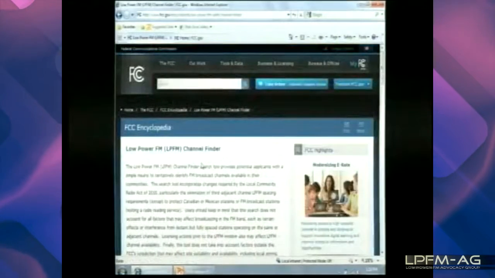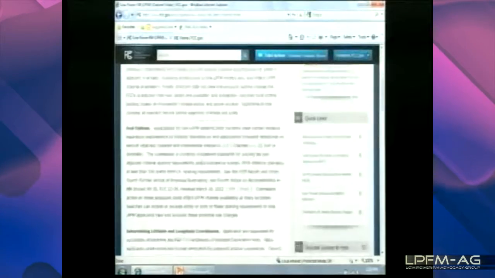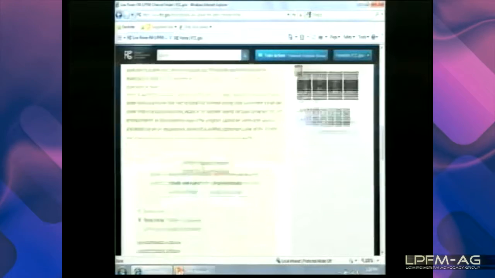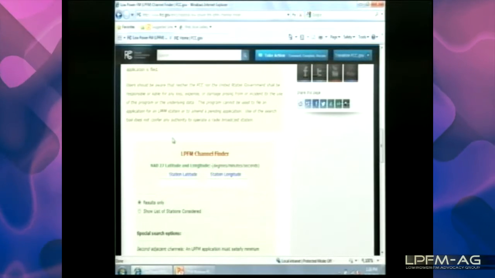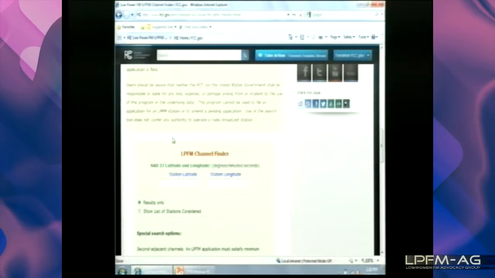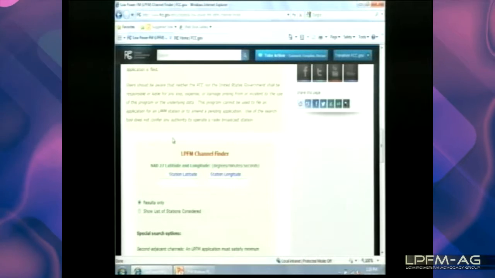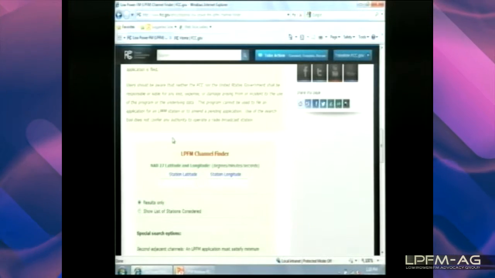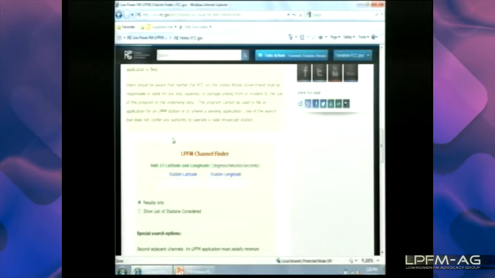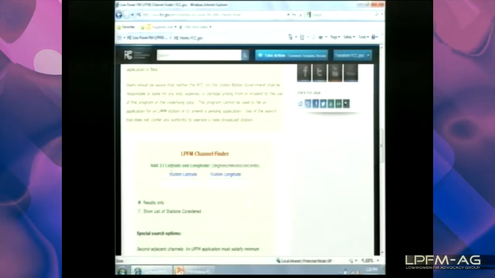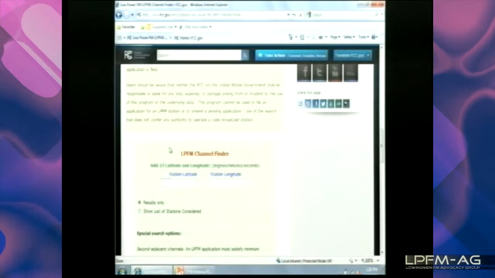Click on that link, and it takes us to the channel finder page and some introductory information. The channel finder uses your location, your proposed location of your new station, and we need to type in the coordinates and latitude and longitude in degrees, minutes, and seconds. And as it says above the coordinate boxes, the coordinates have to be in NAD 27. And if you determine your coordinates by other means, you need to convert that to NAD 27, because that's what we use for broadcast work.